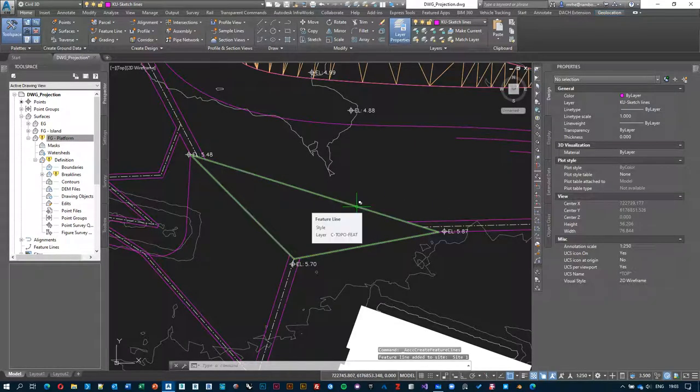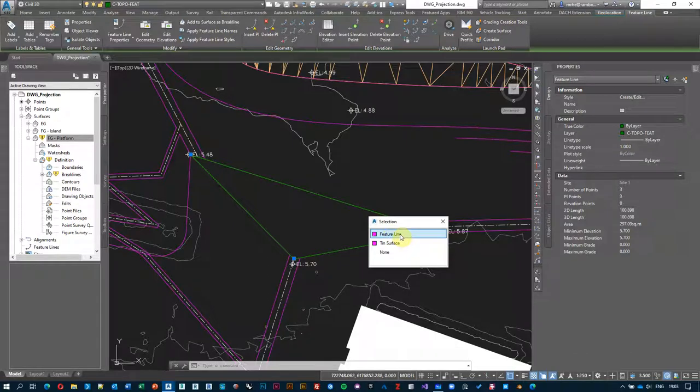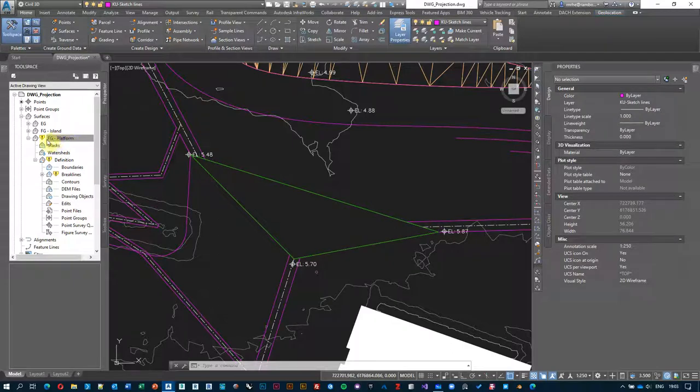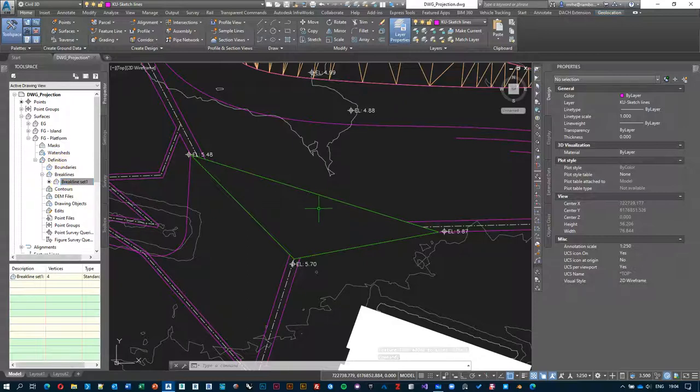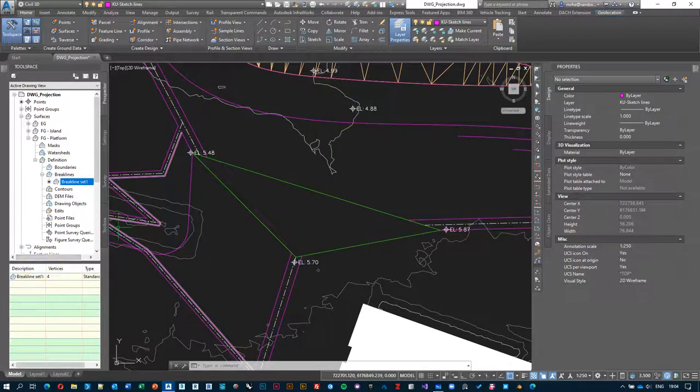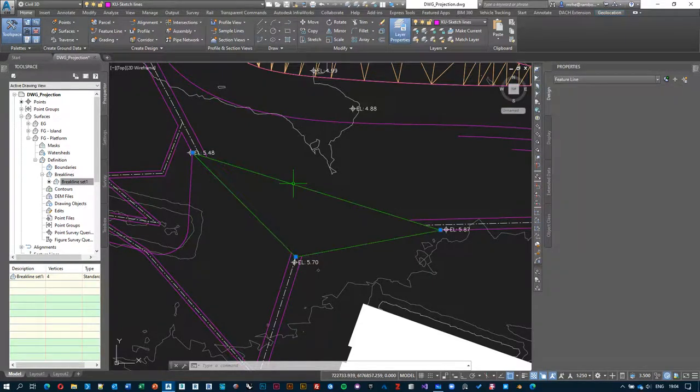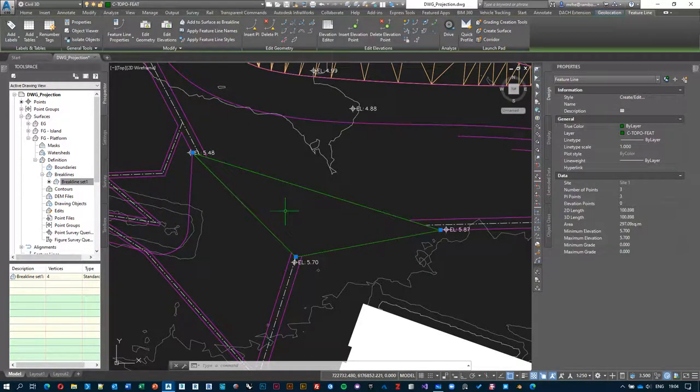So what happened now is, if I hover over that, I can see that there is a feature line, and it has taken over the elevation information from my polyline. But what you can also notice under the prospector tab is that my finished ground platform surface has this exclamation mark. I just need to right click on it and then rebuild it. And what happens is that it has updated the definition, so it's not pointing to the old polyline anymore, it's actually pointing to the feature line that we have just created from it.